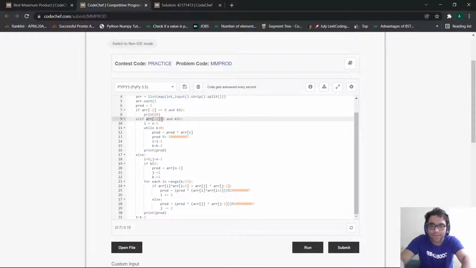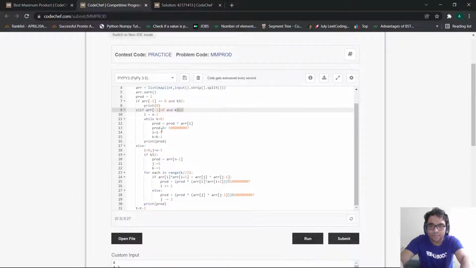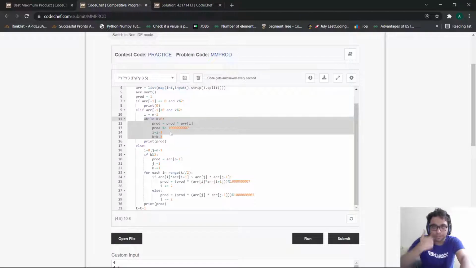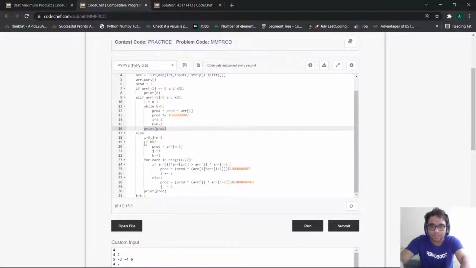Otherwise, if my array's last element was less than 0 and my k was odd, that means all elements in the array are negative and my k is also odd. So we'll simply take the product of the greatest negative numbers and get the required answer. So we just took the greatest negative numbers and we printed the product, right?